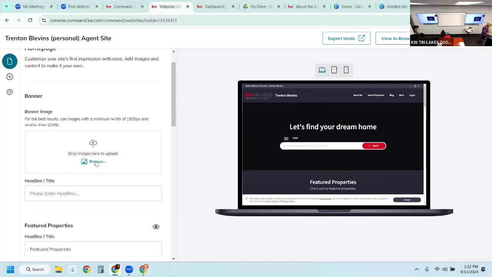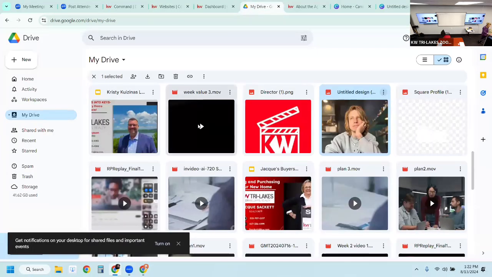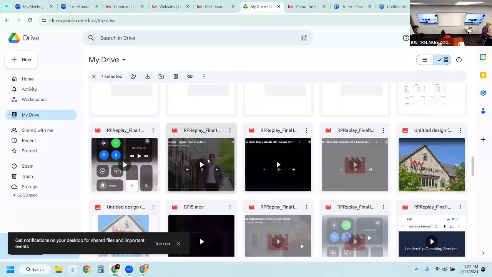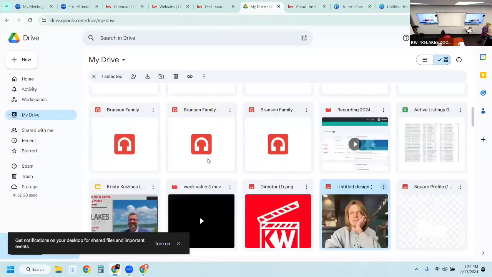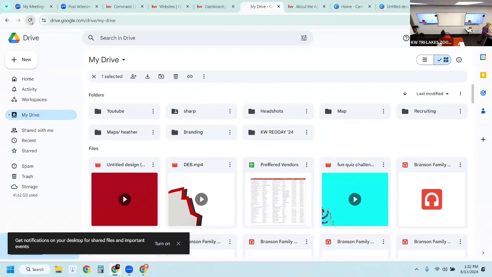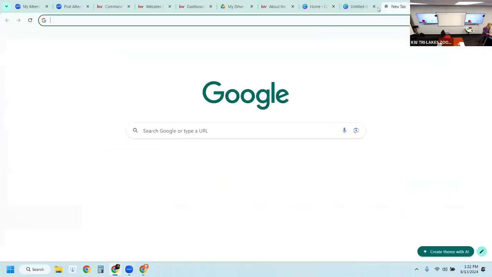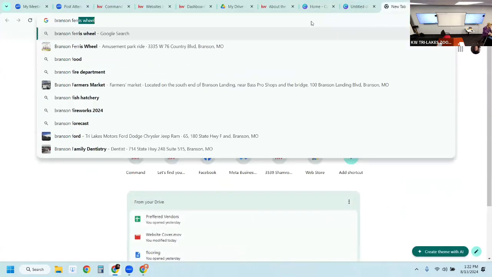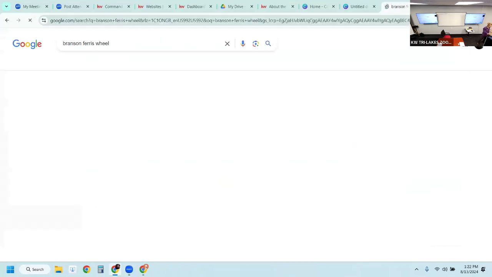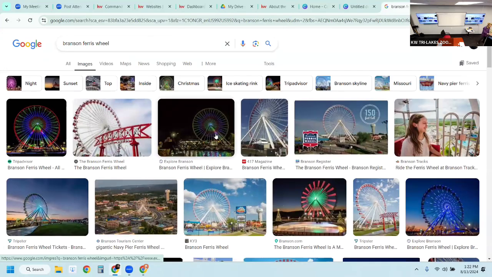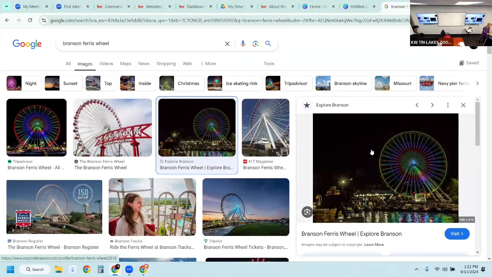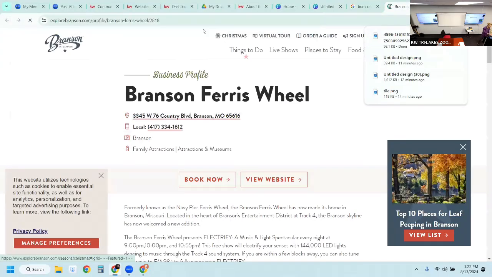For now, I'm going to go save an image really quick that might be decent to use as my header. I would recommend, actually, this is what we'll do. I'll go ahead and do that for you. So we're just going to go to Branson Ferris wheel, or you can type in Branson beautiful homes. Since I've got a dark theme, I think I'm going to go ahead and choose a dark picture of the Ferris wheel, a night picture. I'm going to go ahead and save that.